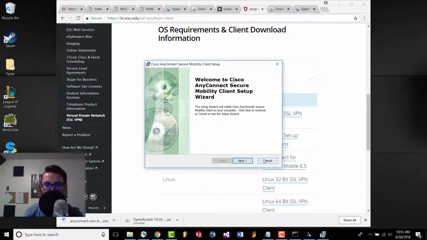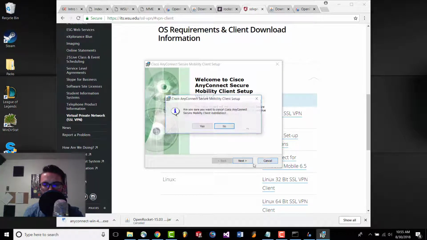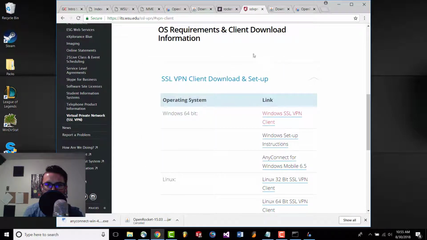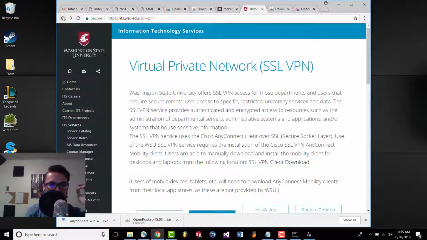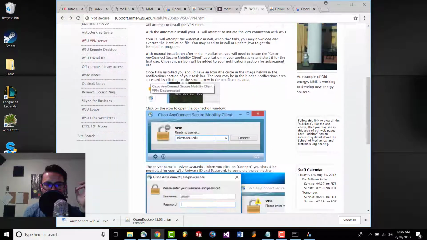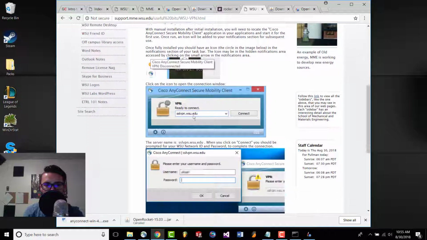And then you just follow the installation process. And then you'll install the Cisco AnyConnect Secure Mobile Client. All right, so once you've done that, you'll want to navigate back. Again, very convoluted, I'm sorry. So yeah, you'll install that. Then you just follow these instructions.